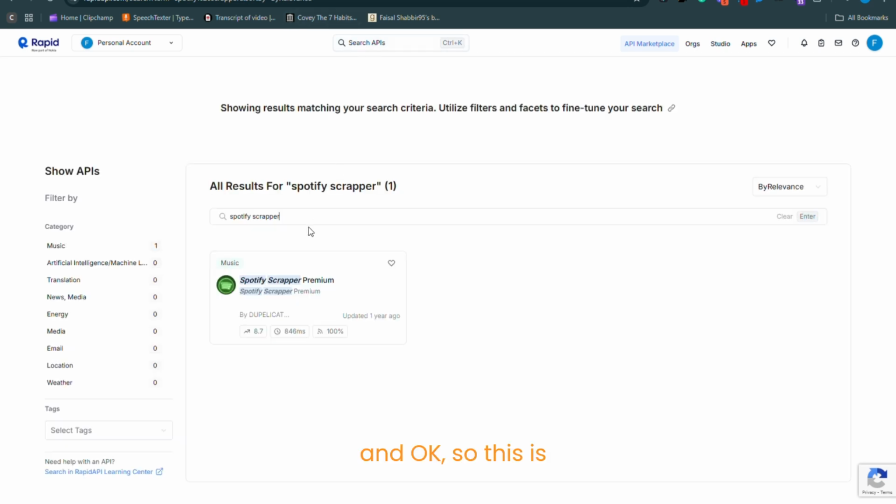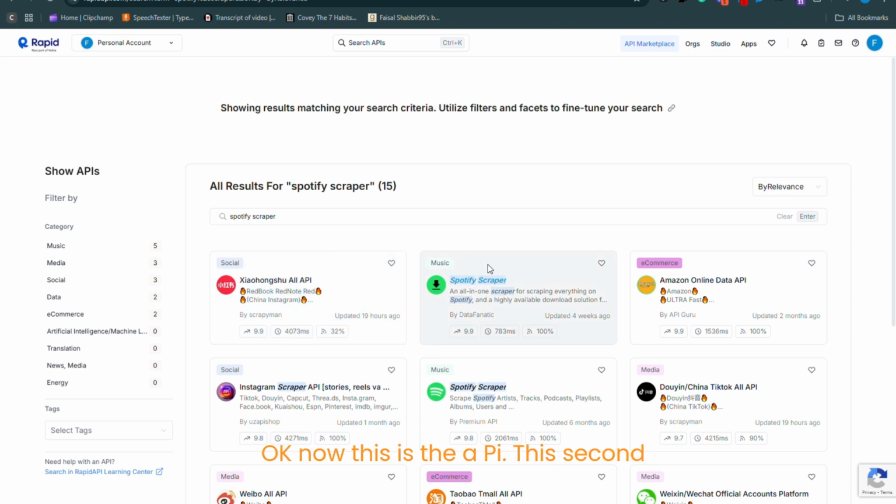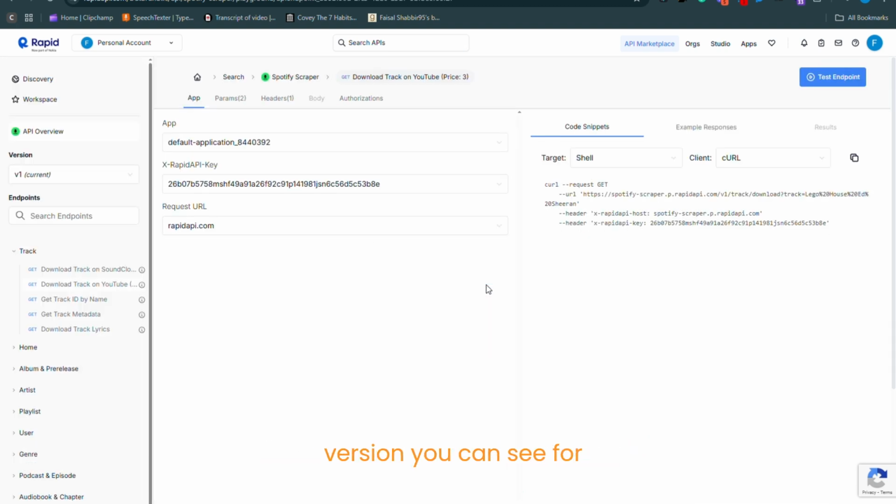And okay, so this is now the API. Let me make it a single P, scraper. Okay, now this is the API, the second one. You can see for now this is showing me test endpoint, as I already subscribed to their API. If you don't subscribe, the button will be changed. You simply need to subscribe to their plan. You need to select subscribe, then the first plan is totally free, then get started. After getting started, you will navigate to this window.